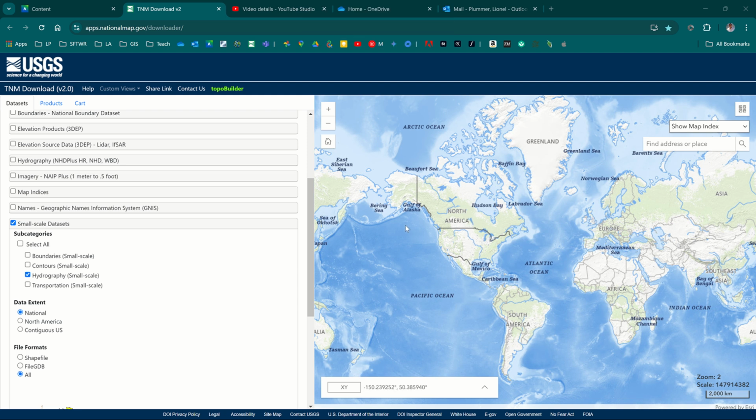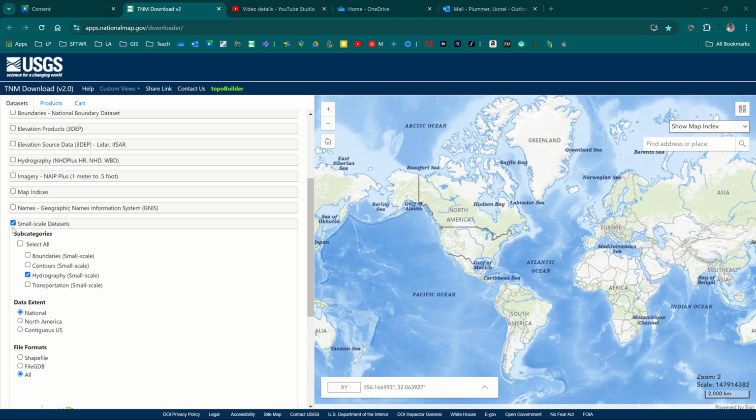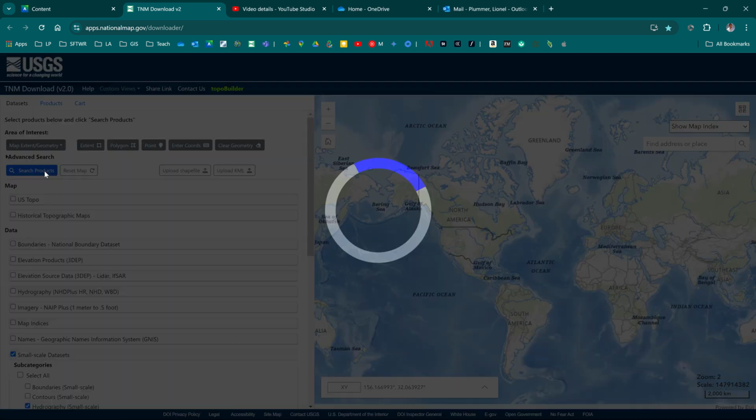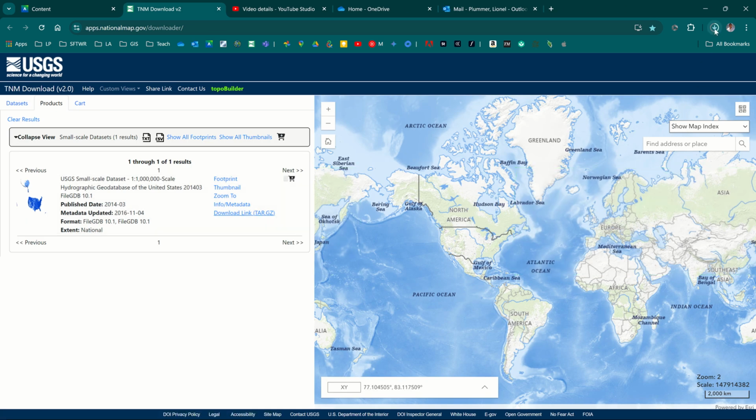Okay. So it doesn't look like we're going to be able to get North America, but zoom out, and select hydrography, national, and then all, and then scroll up to the top, choose search products, and this is going to come up. Now just click download, and it is a file geodatabase, so that's good. It's not a shape file. All right, and it's coming down pretty quick, which is nice because the other hydrography data sets are like gigabytes of data.